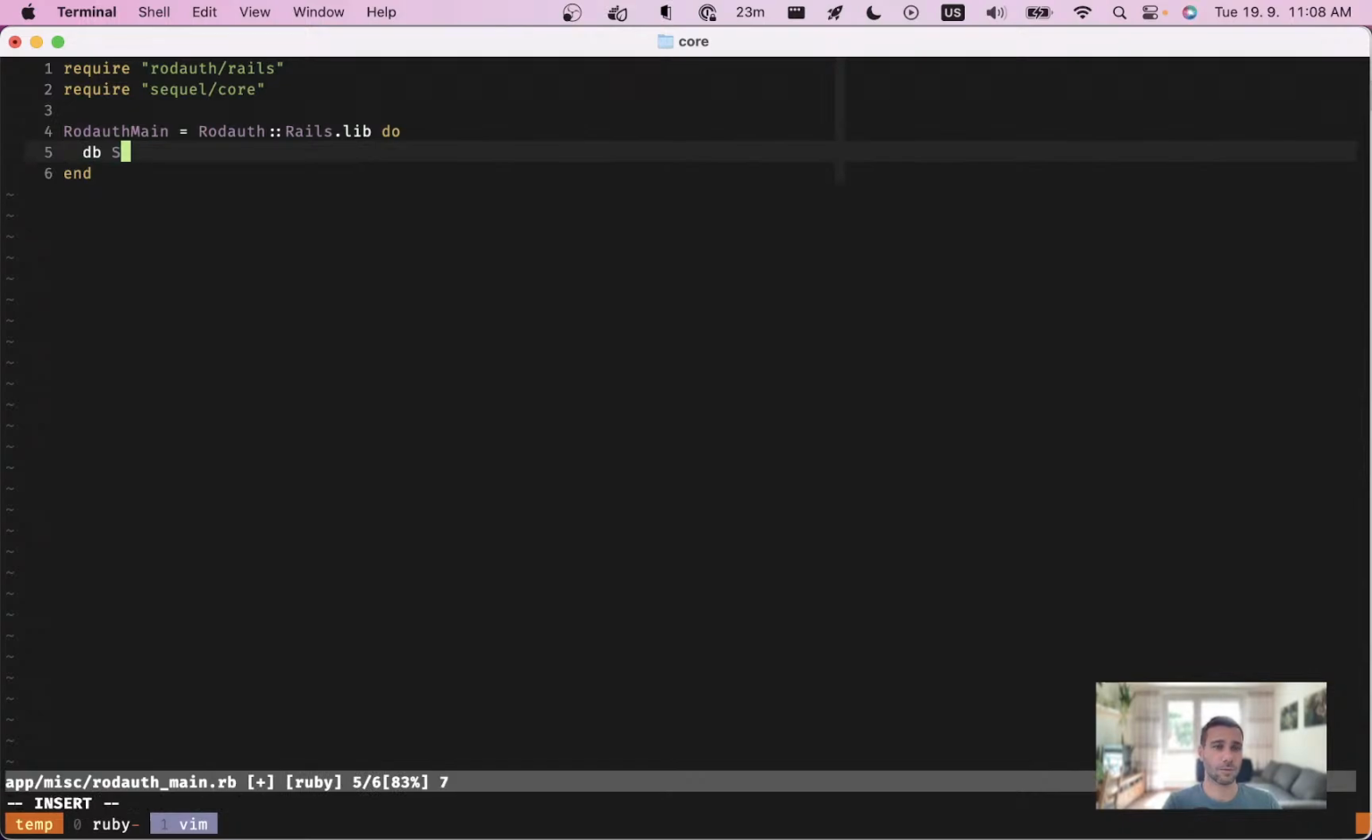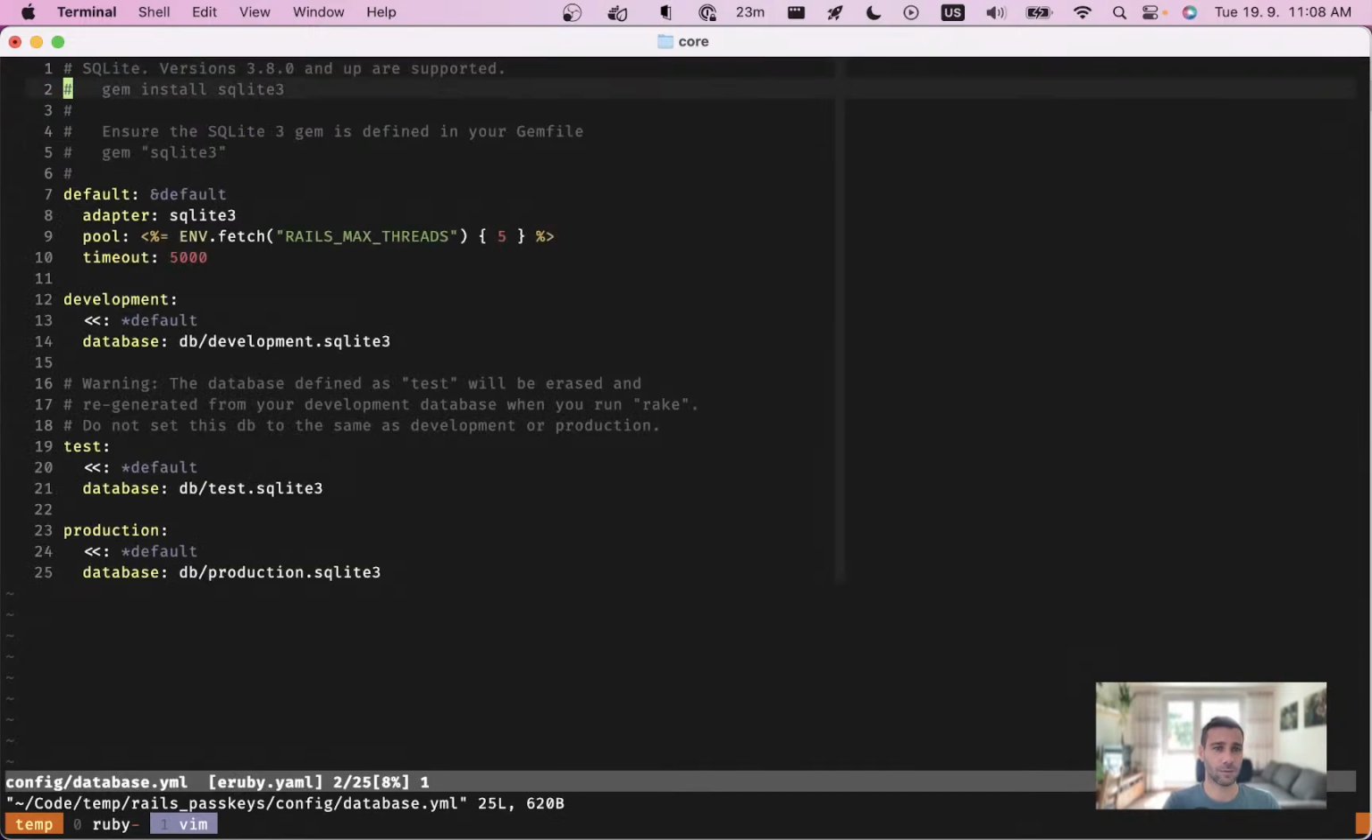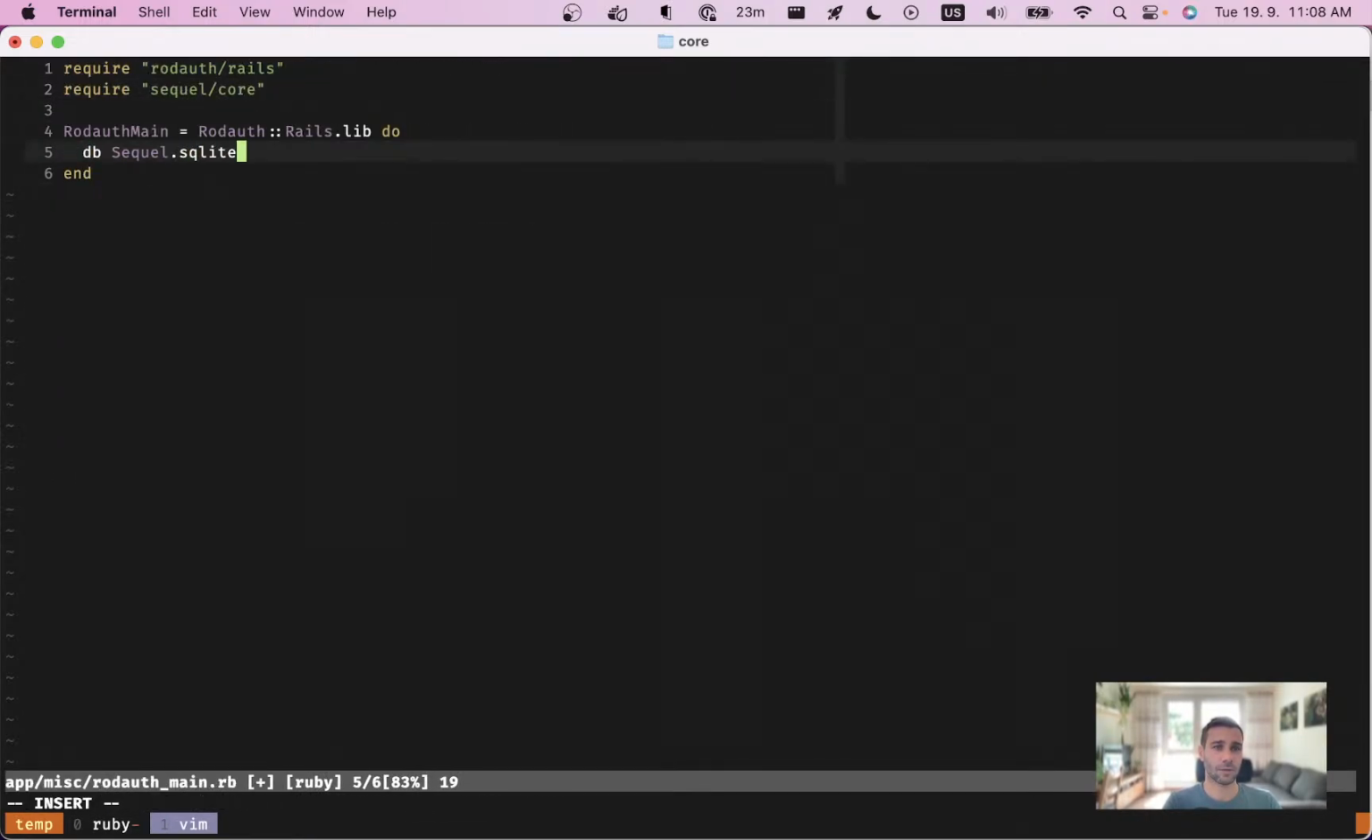First thing we'll do is set up a Sequel database. In this project, I believe I'm using SQLite. So we'll load Sequel's SQLite adapter, and we'll load this Active Record connection extension that comes installed with Rodauth Rails, and it basically tells Sequel to use Active Record's database connection instead of its own. We'll also tell it not to keep any global references so that it works better with reloading.